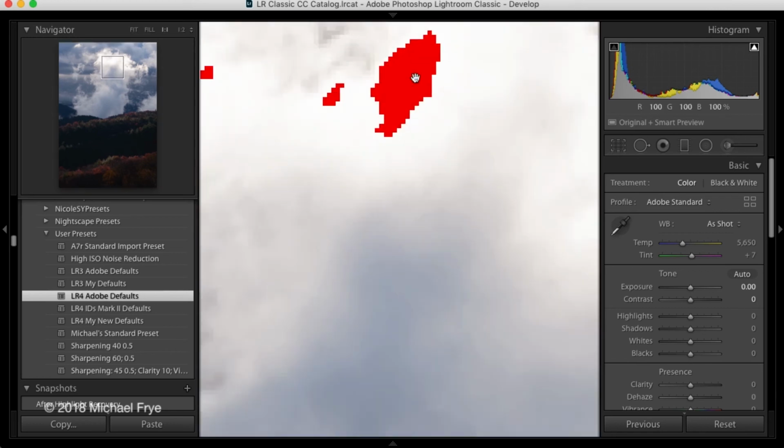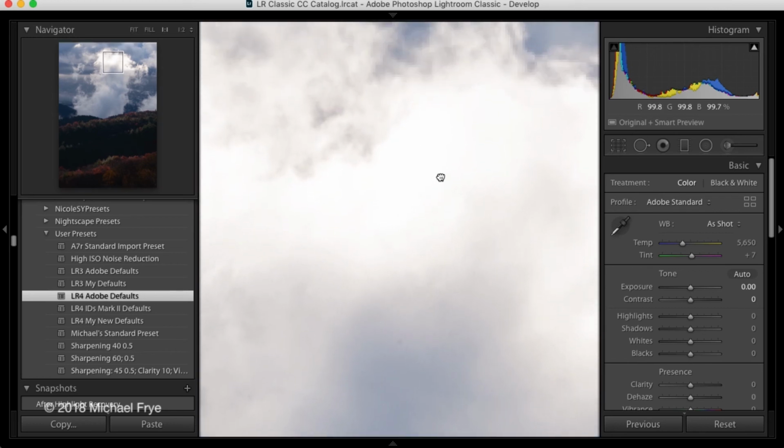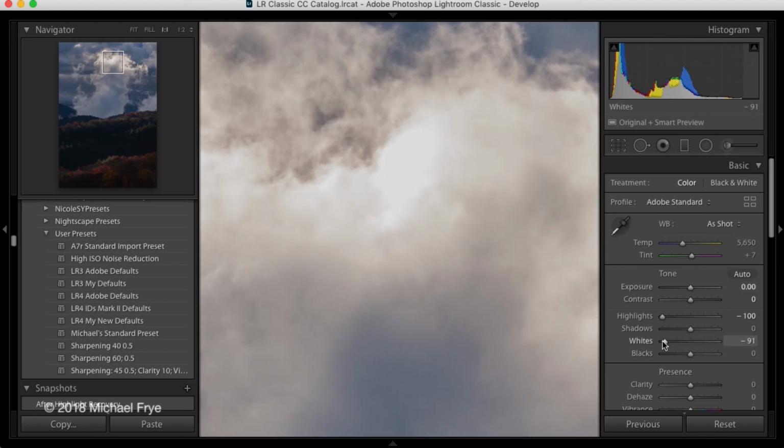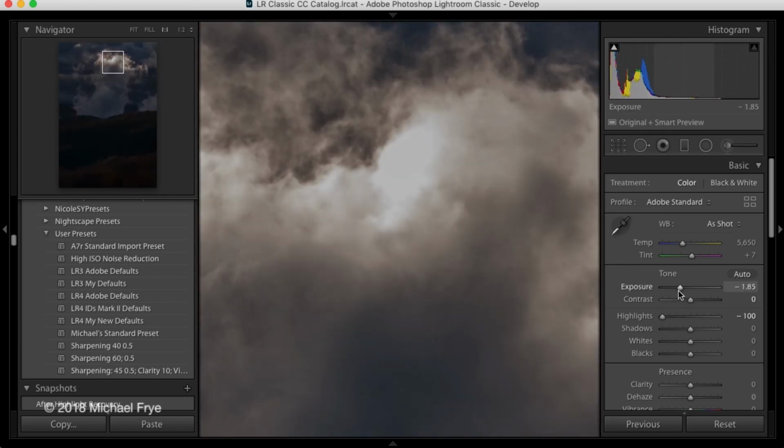So let me zoom in on this area, and I'll turn off the highlight clipping alert there. And if I pull down the highlight slider, I can bring back texture and detail to all these surrounding areas, but this one patch was just too overexposed, and there's no detail there. It's just blank. It's kind of grayed out, but there isn't any actual texture there. Same thing if I try the white slider. Again, it just sort of grays it out. Or if I try exposure, just makes it more obvious.